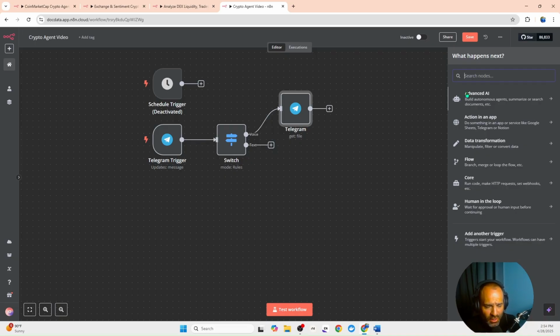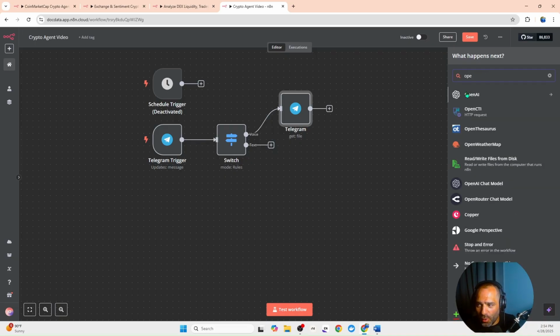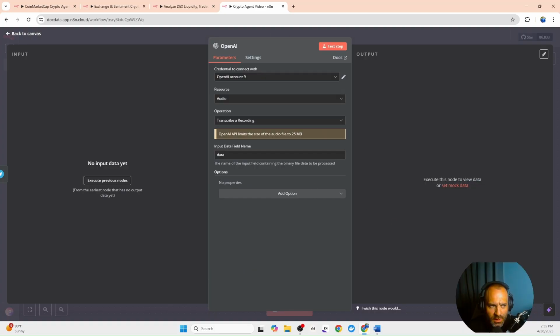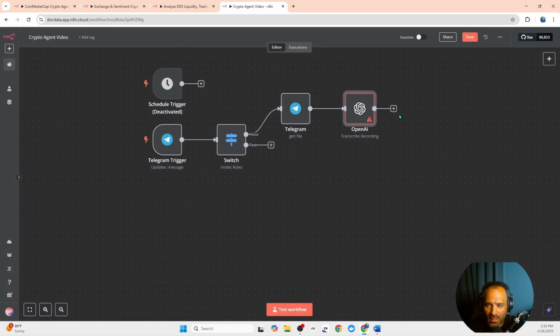And the way we're going to convert it to text is with OpenAI. OpenAI provides a text transcriber. So now it's going to say transcribe a recording. So to do that, you have to connect your OpenAI account. It's going to already be on audio, transcribe, and data. So once you have this set up, it's going to be read and then it will be prepared.